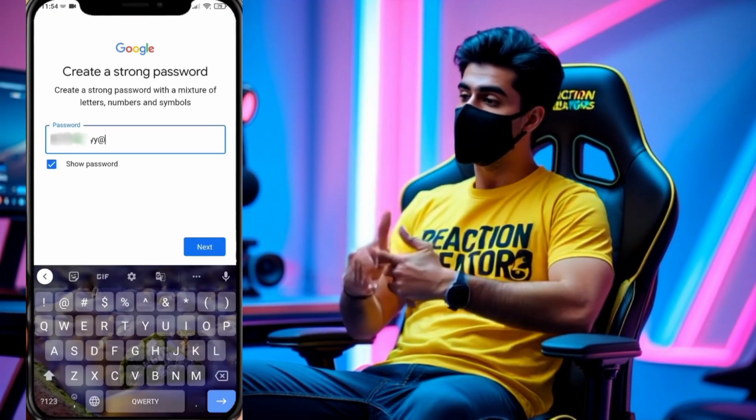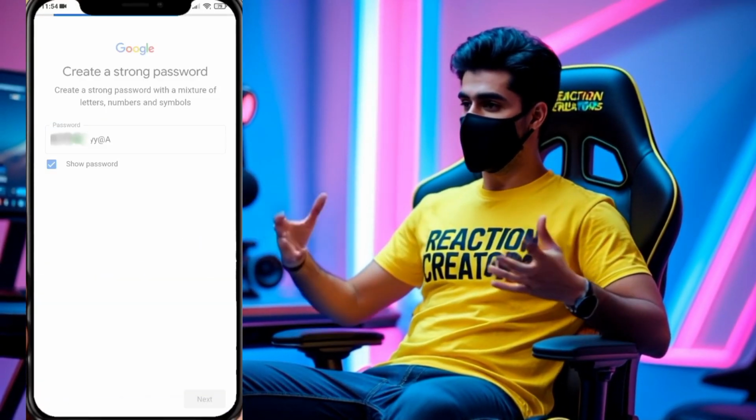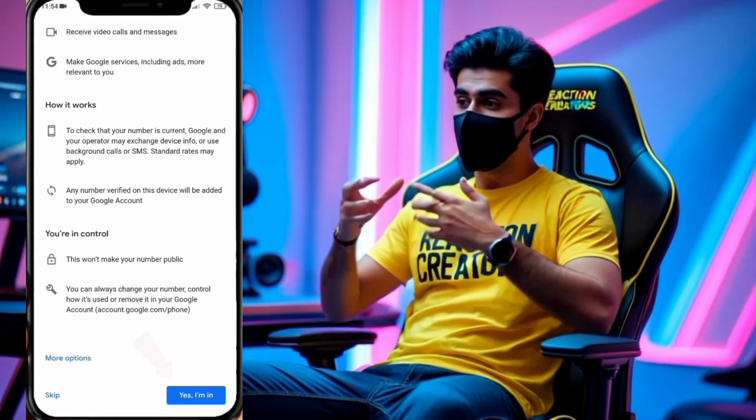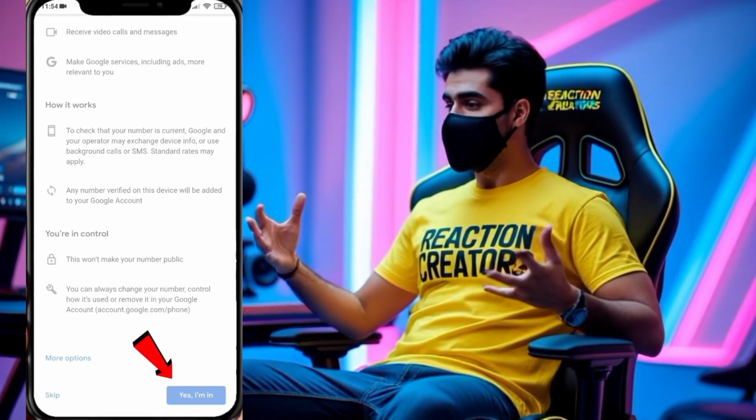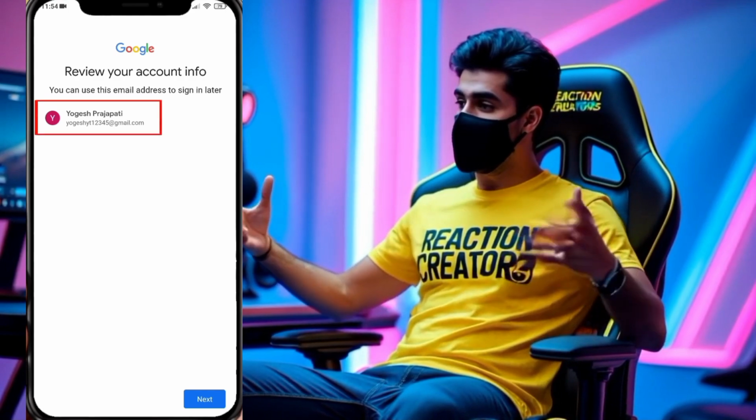So the final step is to set your Google account password. Set a strong password. After this, press on the next button and also press on Yes, I'm in in the next window. Then your Google account is ready for you without a phone number.